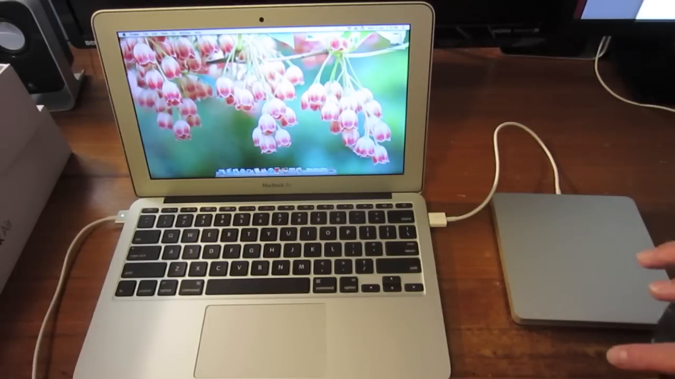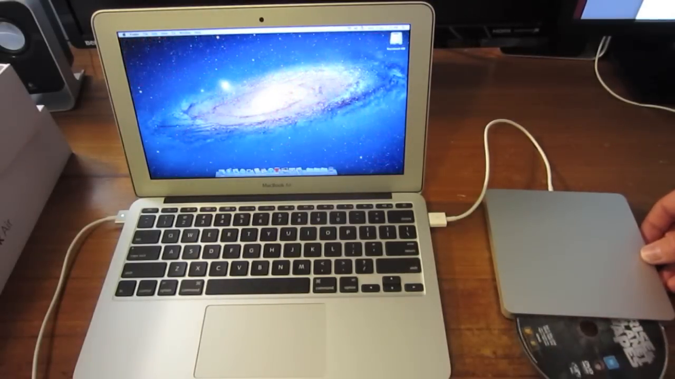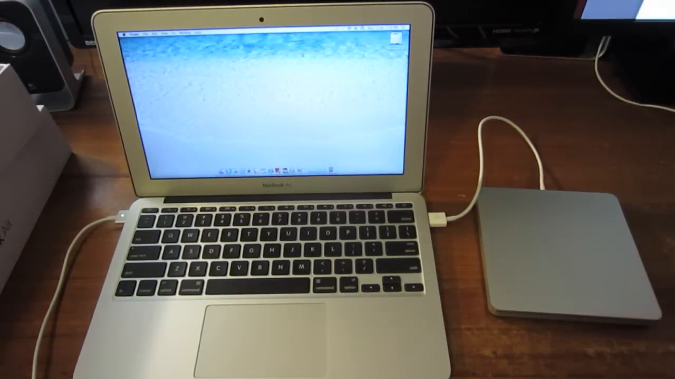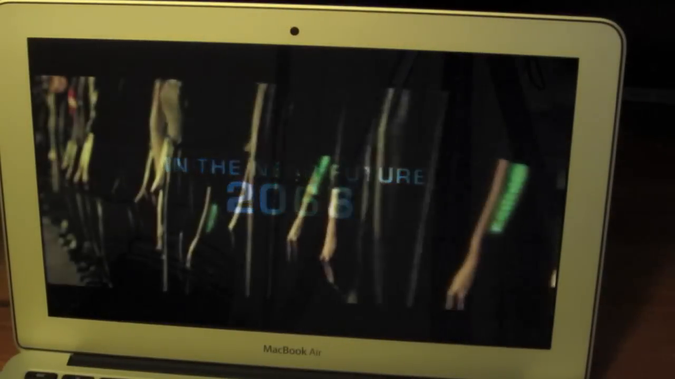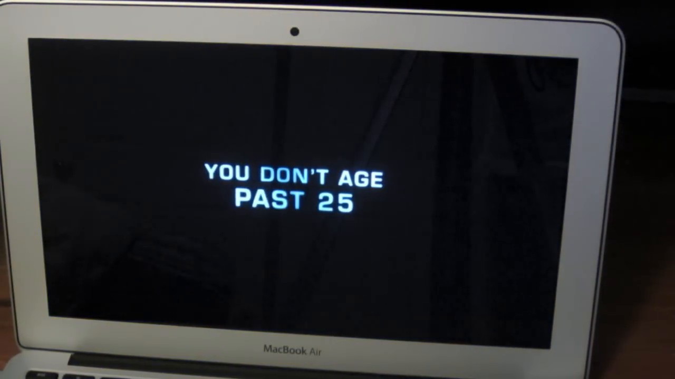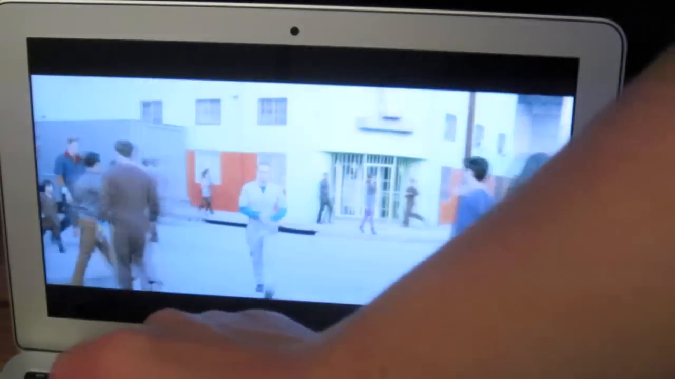And as you can see right here, you just slot it in. There's no tray or anything. You just give it a push. Then it eats up the disk. And as you can see, the disc is playing just fine. So that is the Apple USB SuperDrive. Go ahead and quit that.